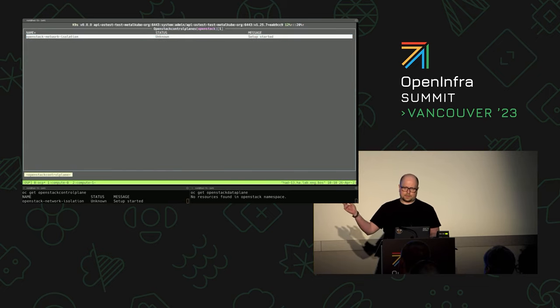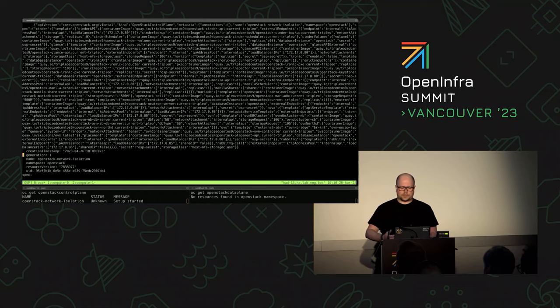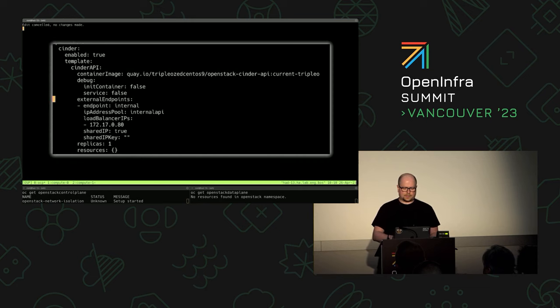And this is the resource for the control plane. So this is the YAML file that I actually fed in to deploy it. And I want to show you what it's like to make changes in this. So in this case, I'm going to skip down to the section for Cinder.